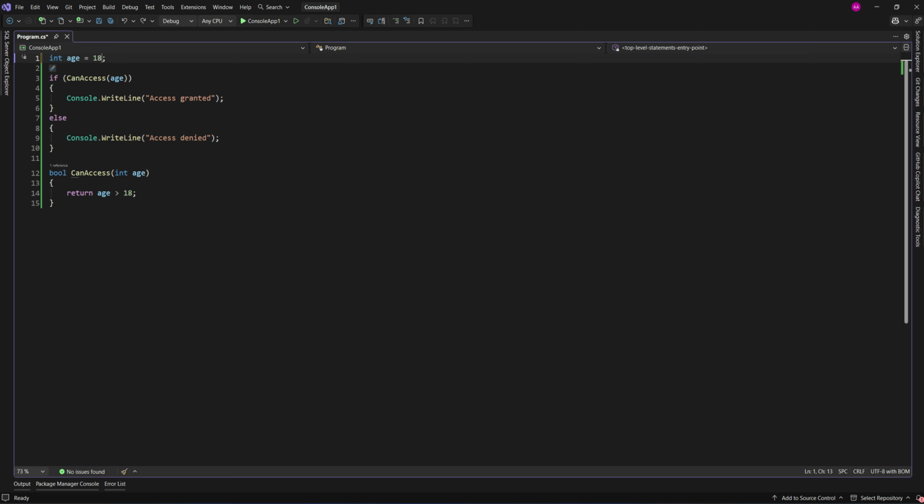Instead, let's debug this systematically. First, reproduce the problem. Age 18 consistently gives us access denied. Next, be clear about what you expected and what actually happened. We expected access to be granted, but it was denied. Now let's narrow down where that decision is being made. The output depends on this canAccess function, so that's a good place to investigate.